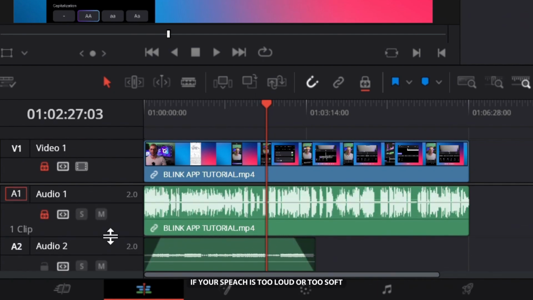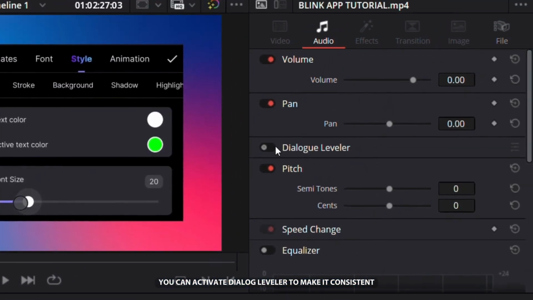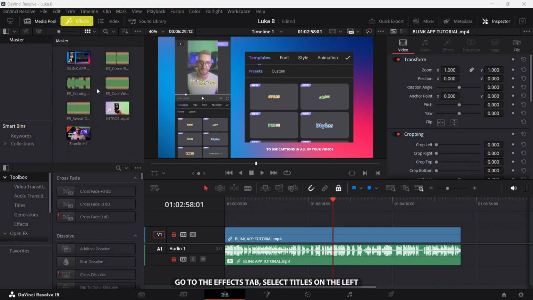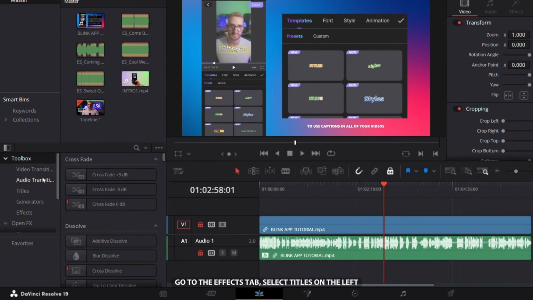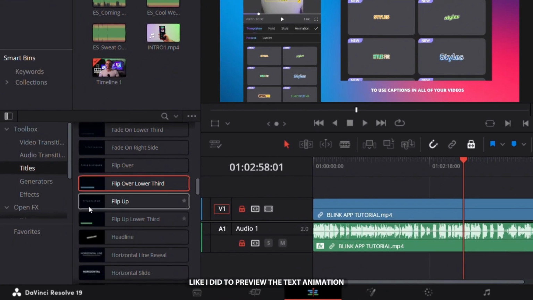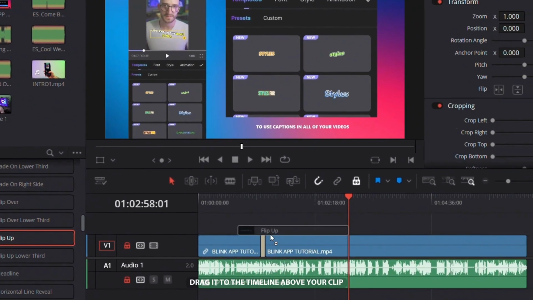If your speech is too loud or too soft, on the right side you can activate dialogue leveler to make it consistent. Next, I will show you how to add text to your video. Go to the Effects tab, select Titles on the left, and then you can drag the arrow like I did to preview the text animation. When you find one you like, drag it to the timeline above your clip.